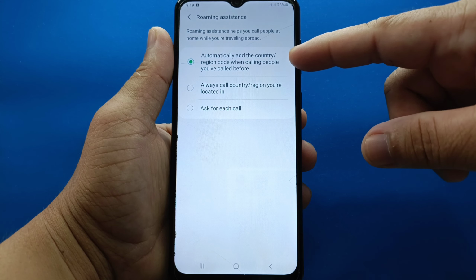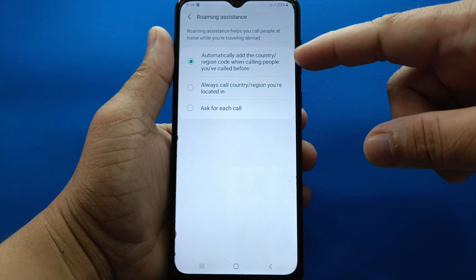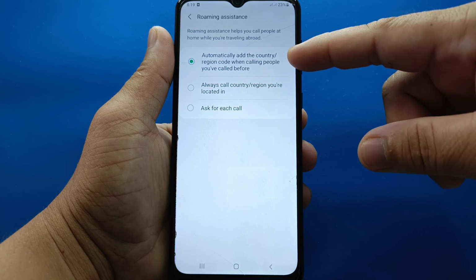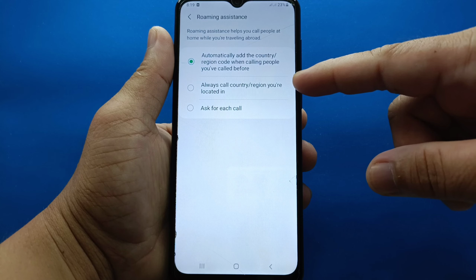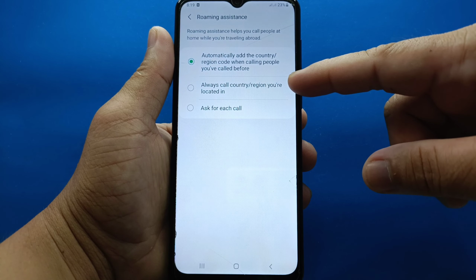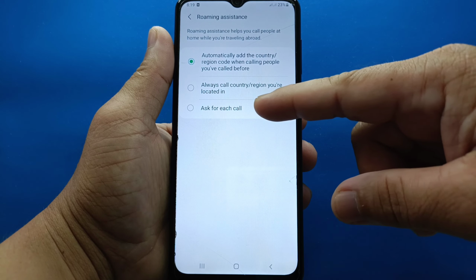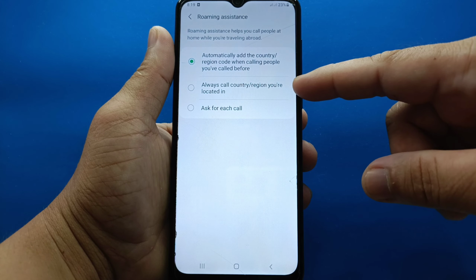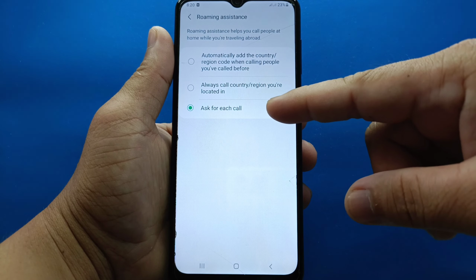The roaming assistant is set to automatically add the country region code when calling people you called before. You can change it to always call the country region you're located in, and you can also set it to ask for each call. So I decided to change it to ask for each call. Okay guys, that's it.